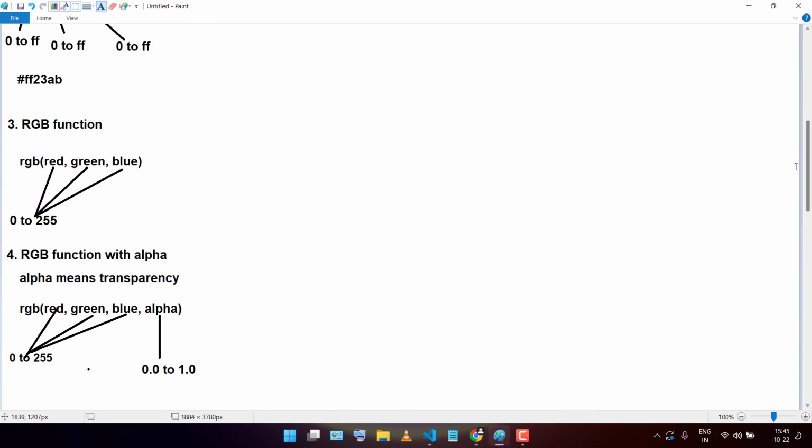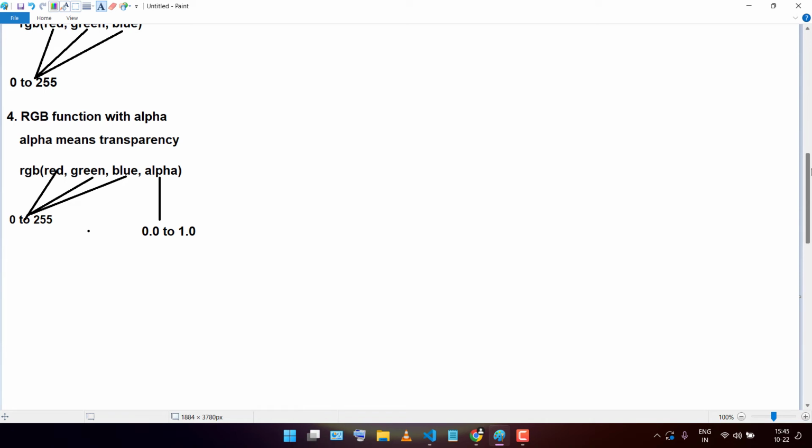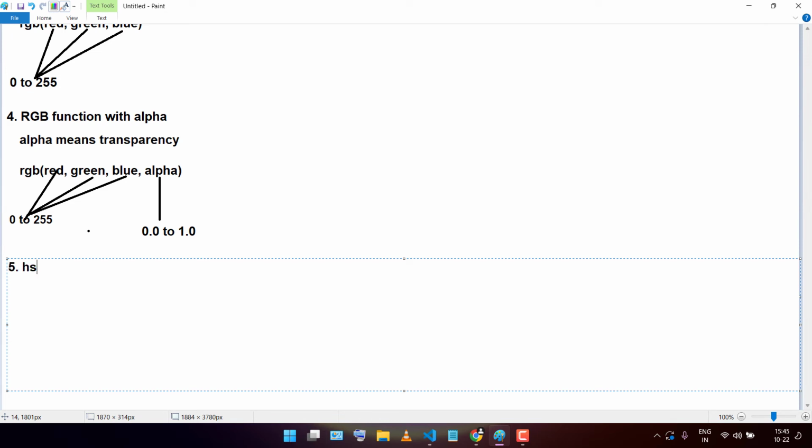So now we have one another way to represent our colors in CSS, and that is hsl. The hsl function stands for hue, saturation, and lightness. It's also a function, so it is written like that. Here you need to write the hue, then a comma, then the saturation, and then the lightness.